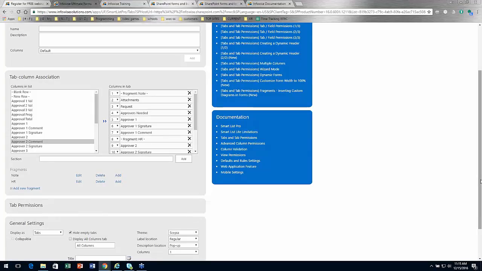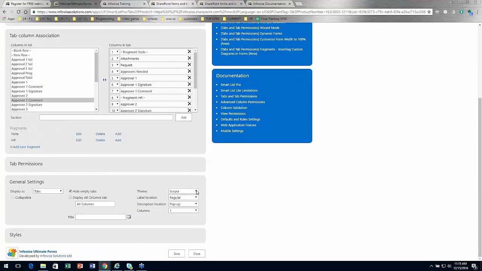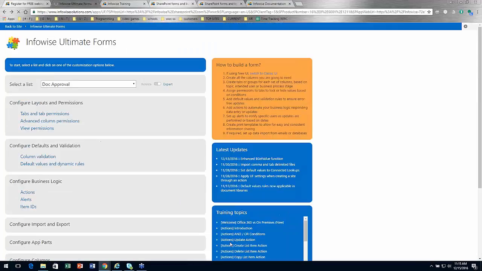And then under the general settings, there are some really simple different themes in terms of the look and feel. That just shows you, you can change some things without having to put in your own style codes or anything like that. That's really all there is for the tabs. That way you can break up your form. You don't have to have one long scrolling vertical form.